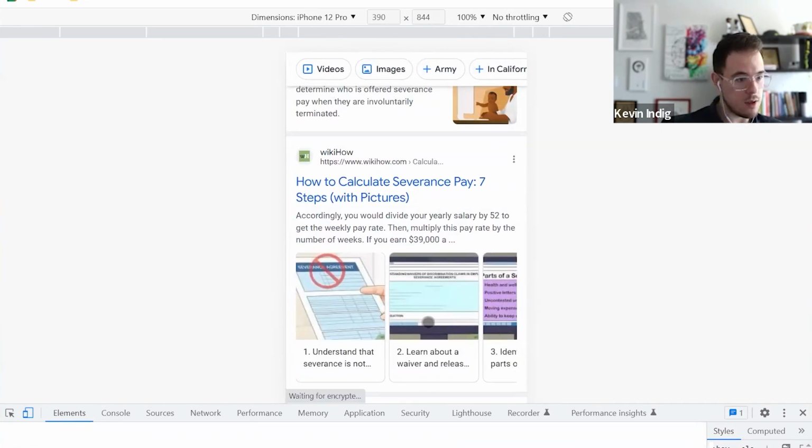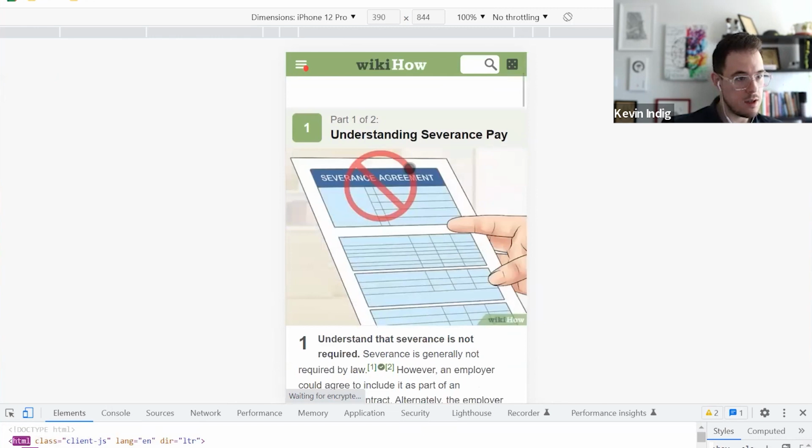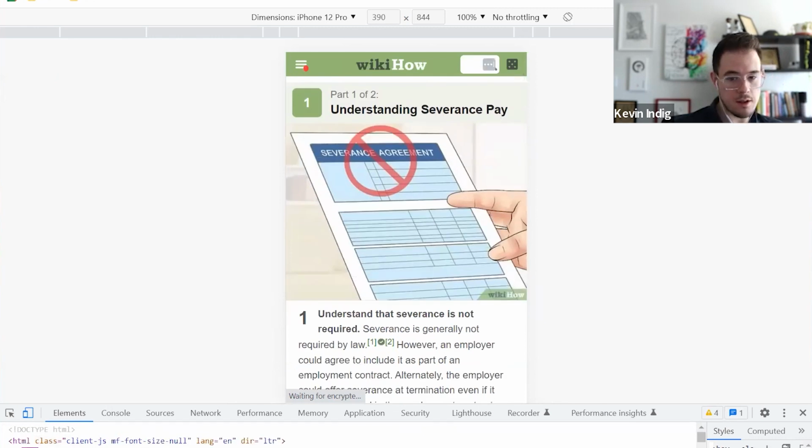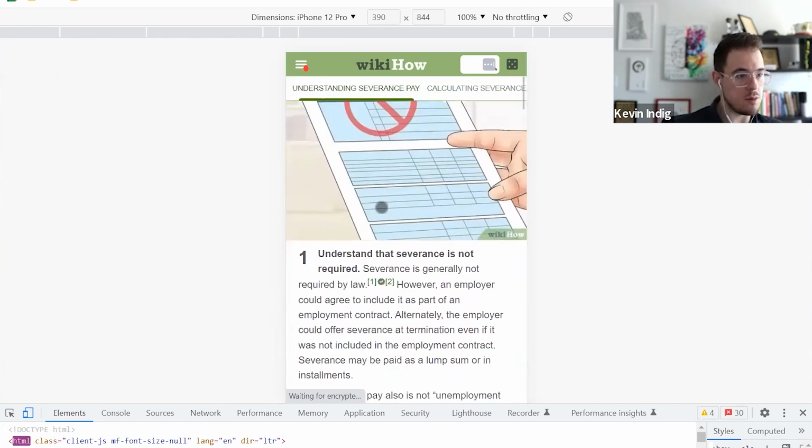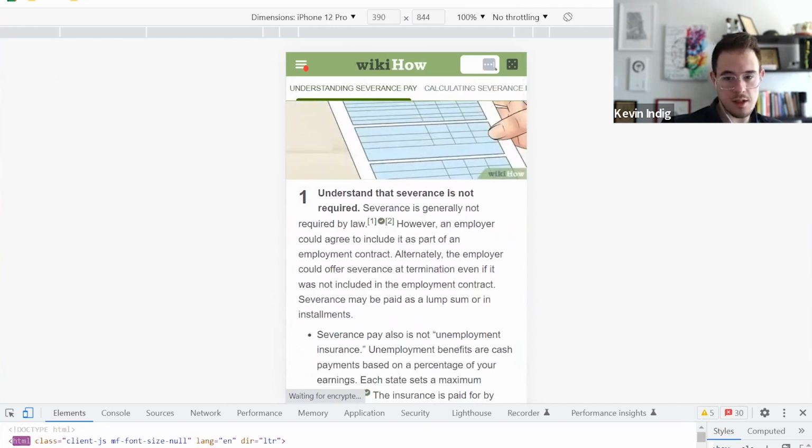So WikiHow, you see that these are 7 steps here, and each of them are headings. So that works best for how-to schema. Instead of marking up single sentences or so, you want to make sure that you actually have headings. Cool. Okay, so that much about how-to schema.